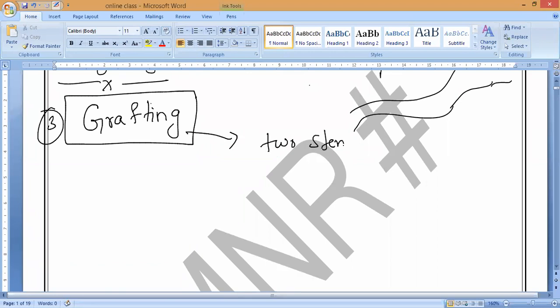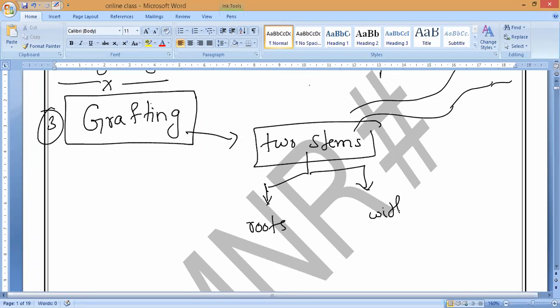Do you understand, everyone? We have to take two stems, and in these two stems, one stem must be with roots and another stem without roots. One is with roots and another one is without roots, we have to take it. After that, we will join this stem without roots with the stem which has the roots, together at a single point. That is what we used to call the grafting method.